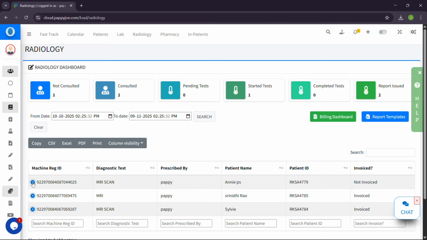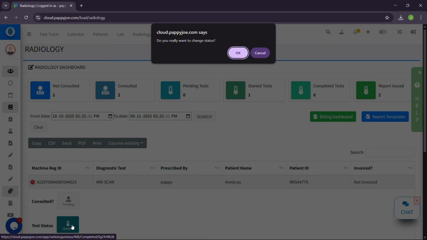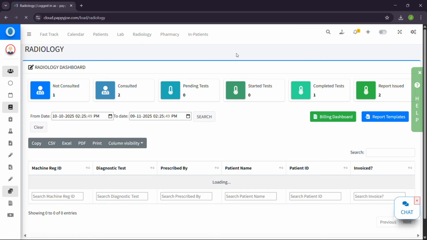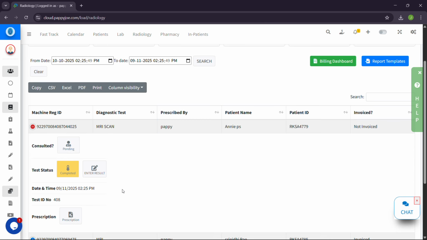Once the scan is finished, update the status once more to completed. Click on the test record to open the reporting interface.